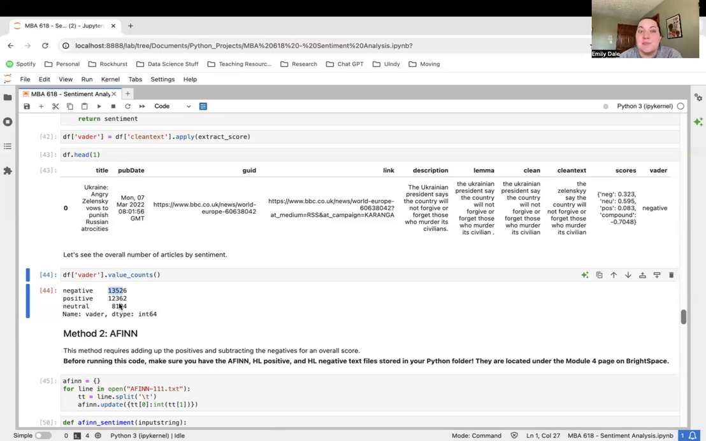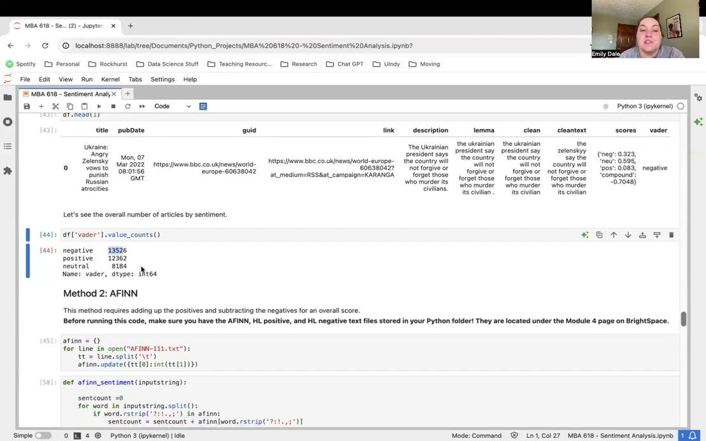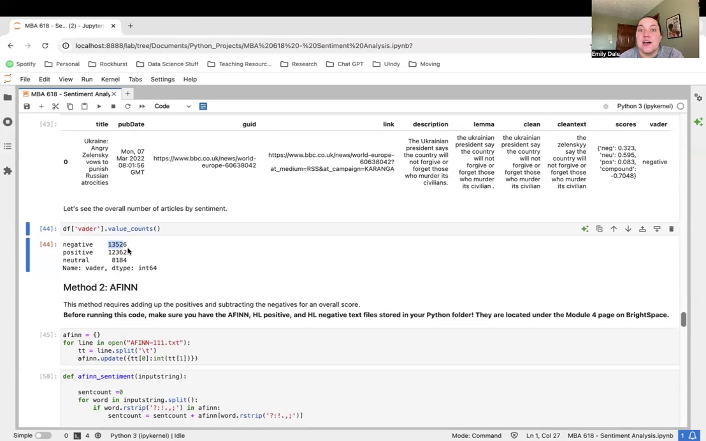So this is something where we can measure over time, and we can see when our news cycle is more positive or negative, especially as we start to get into an election year. We could also see just in general, how do we compare Vader versus another method? Does one tend to be more negative?